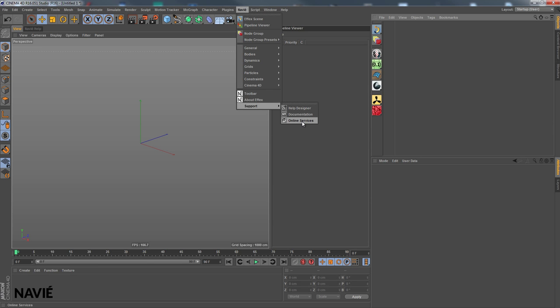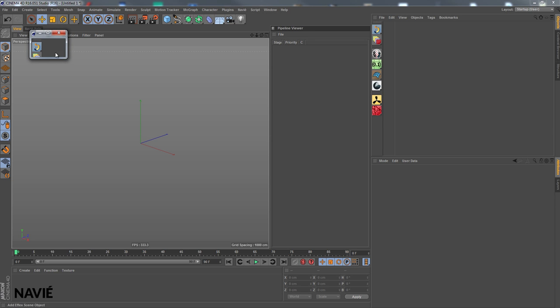Anyway, let's start by creating an Effex toolbar. As you can see, I have it already in my interface, so you want to put it wherever you want or wherever it fits your workflow needs. But it helps us working faster with Effex now.